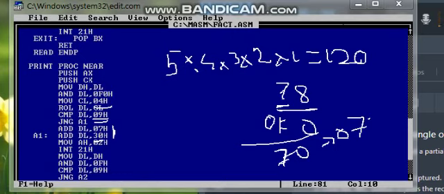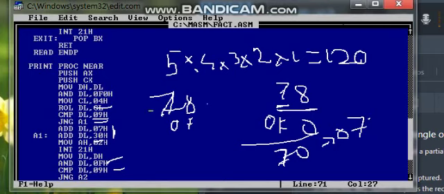Now we have printed 7, now 8. To print the 8, we have to AND it with 0Fh, then compare with 09h. If it is greater than 9, then add 37h. If it is less than or equal to 9, then add 30h. So this is how we will print the factorial of a number. This is the logic: first we have taken the input, then we have calculated the factorial, and then we have printed our output. Now we will run our program.